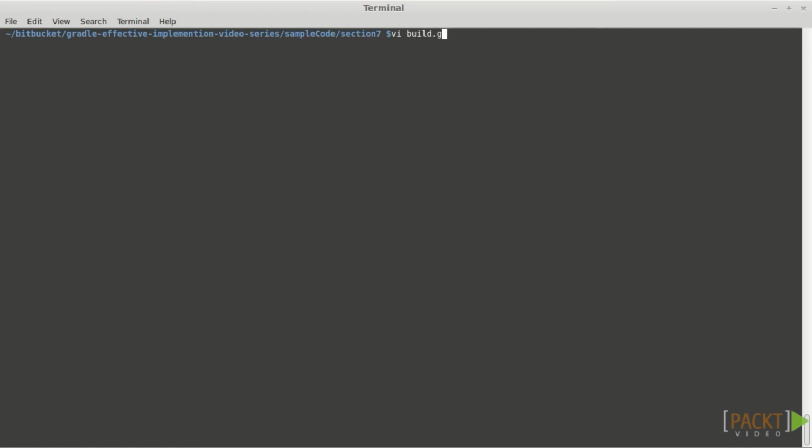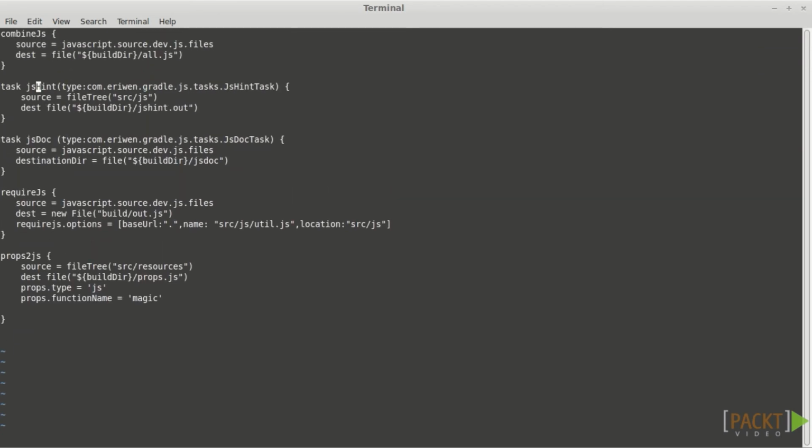So I'm going to look at my build.gradle file. All we have to do is add a closure called requireJs, with the capital J there, specify the source of where the JavaScript source files are, and then the destination. What this is going to do is take several JS files and bundle them together with the require.js library as an out.js, and then wrap that in some calls.